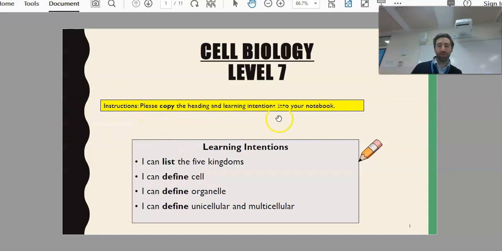It just says copy the heading and copy the learning intentions in your book. If there's ever a pencil, that tells you you need to copy that down. So these are the 4 learning intentions for level 7. You'd copy them down, and then you've done that activity.